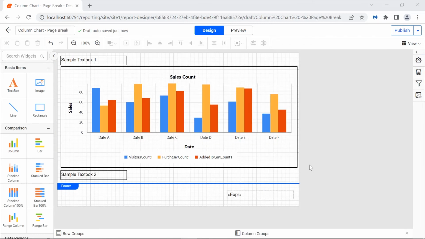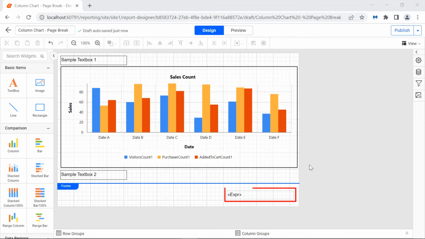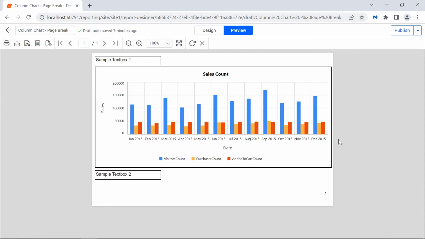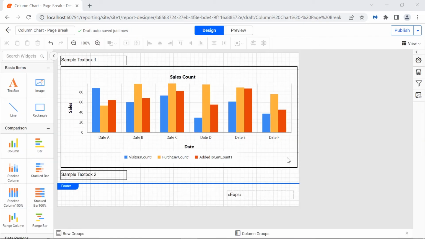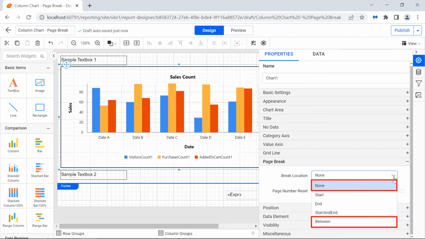To explain the break location and page number reset property, I open the report, which has 3 report items. The chart is present in the middle of the other 2 report items. And I have added a text box in the footer, that displays the page number. On preview, you will see the report items are rendered, and the page number is displayed in each page. I select the chart. The none, and between page break values have the same functionality, displaying the original report.